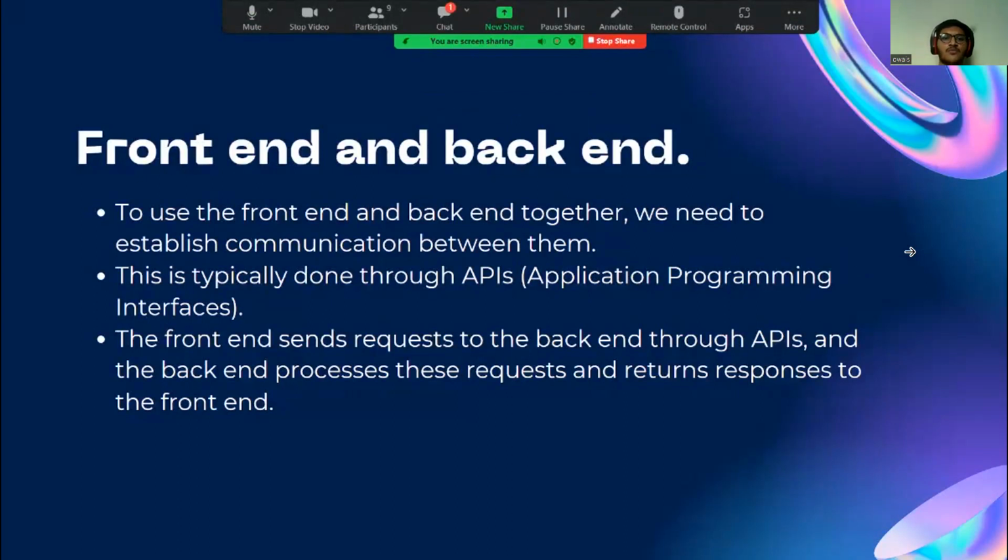Okay, so front end and back end. To use the front end and back end together, we need to establish communication between them. This is done through APIs. The front end sends requests through the API to the back end, and the back end processes the request and returns responses to the front end. Now, moving to the next slide.